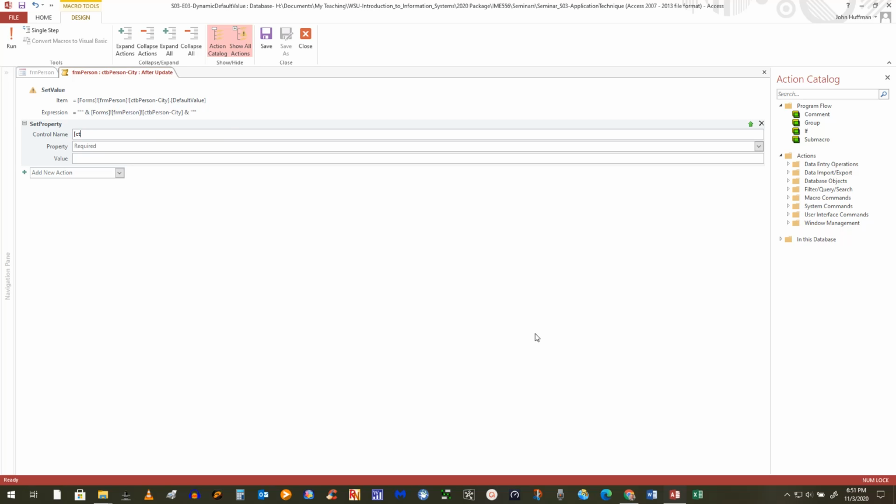If I do control name, the control name is CTB person. The fact that that isn't completing. Oh, I bet I don't need to have the brackets around. Yeah, there you go. How about that? This might actually be easier.